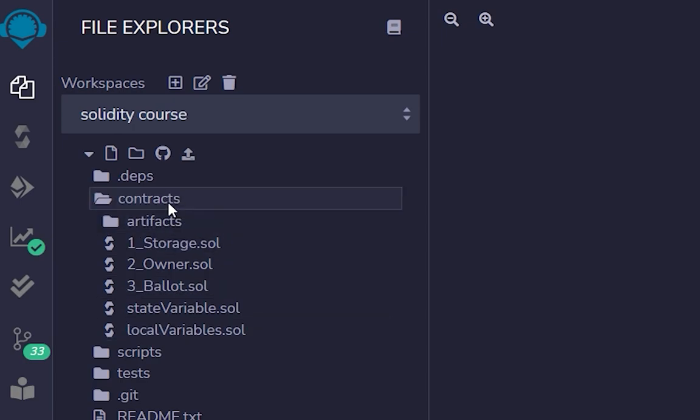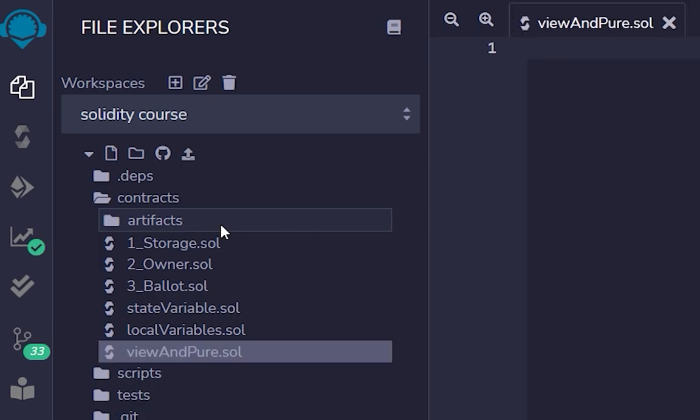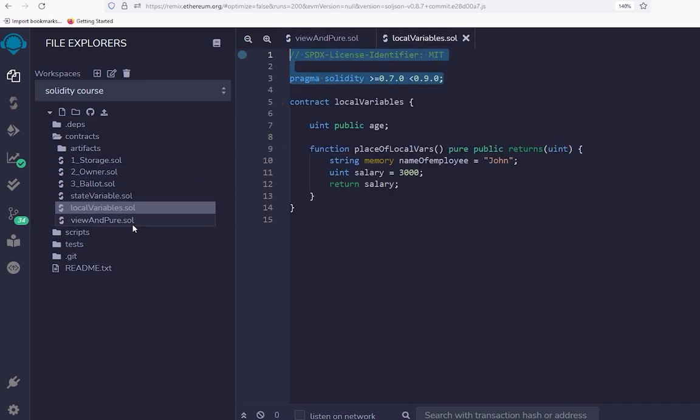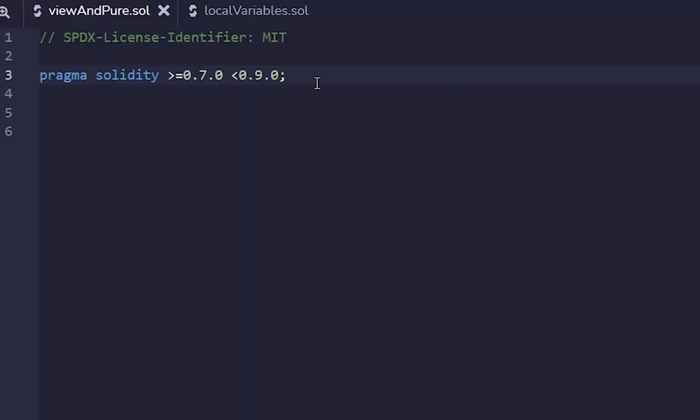So let's start creating a file. The name will be view and pair.sol, and the first thing we need is the identifier and the version of the compiler. So I will simply copy it from this file and paste it here. And the next is to create a contract, and the name of the contract will be pair and view. First, we are going to talk about what view functions are in Solidity.